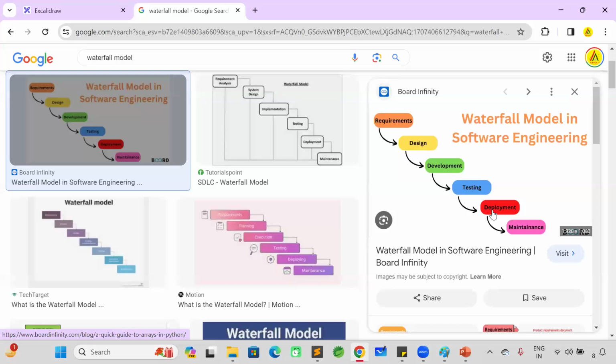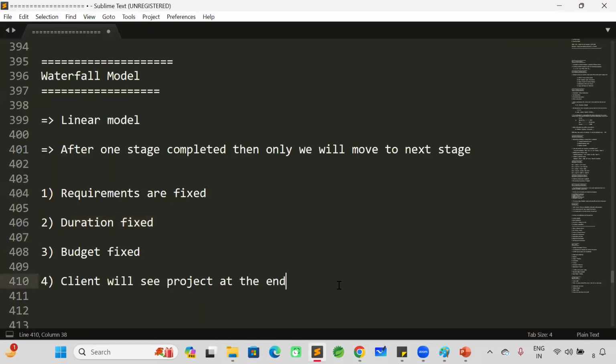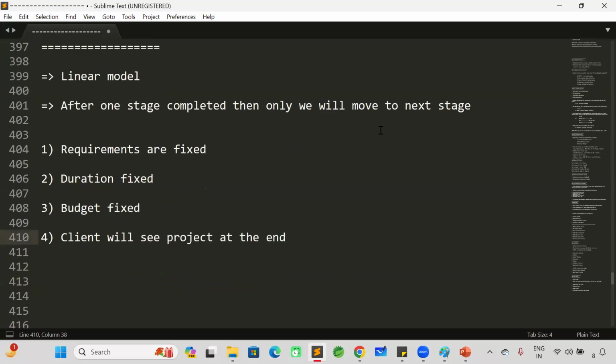Can we ask the company to change the requirement? Can we ask the company to redevelop the project? No. Client involvement will be very less in the waterfall model. Client will see the project at the end only. If a client is not satisfied with the delivery of the project, then time is wasted, money is also wasted. Big loss for the client.